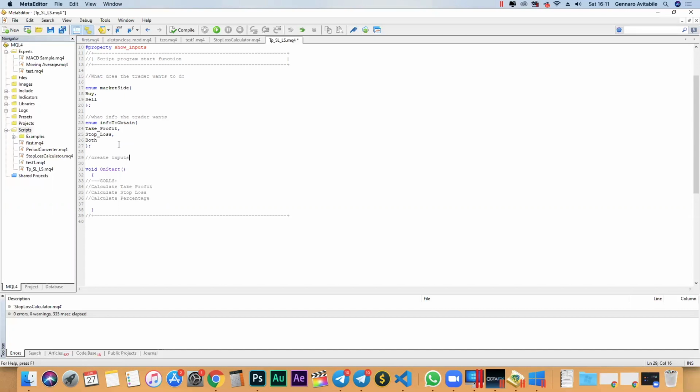So the next thing you want to do is to create inputs. All right, let's do this. The first input that we're going to ask the trader to give us is going to be the market side. So it's going to be an input of type market side, and then we need to declare an actual name for the variable. So it's going to be side. And for now, we're just going to say that the default is going to be buy. Perfect.